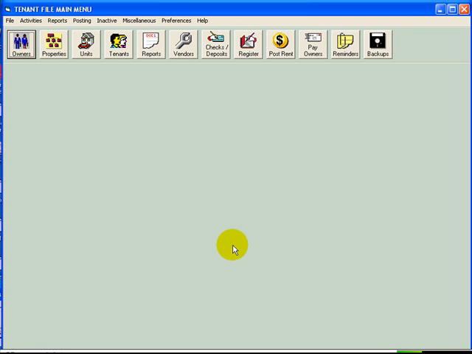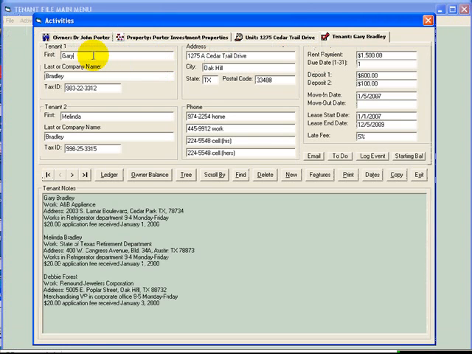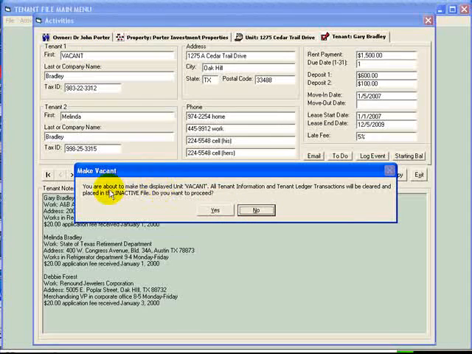Some things that Tenant file does have as well. You can export to Quicken or QuickBooks, which is an awesome feature. You can have unlimited vendors. You can move people out easy. If you want to move a tenant out and make them vacant, all you do is type vacant here, and it says you're about to make the displayed unit vacant. All tenant information and tenant ledger transactions will be cleared and placed in the inactive file. Do you want to proceed?